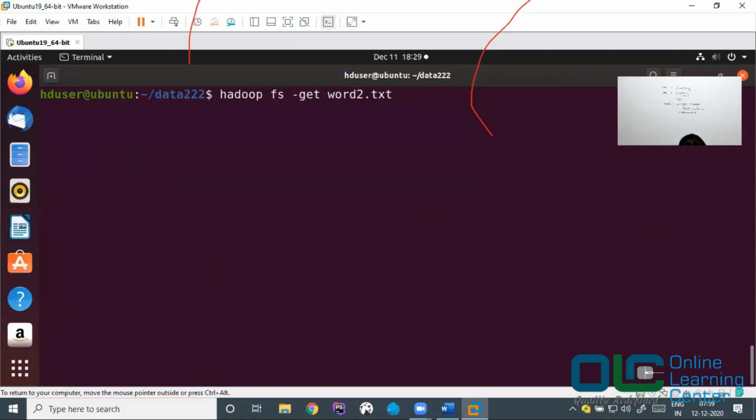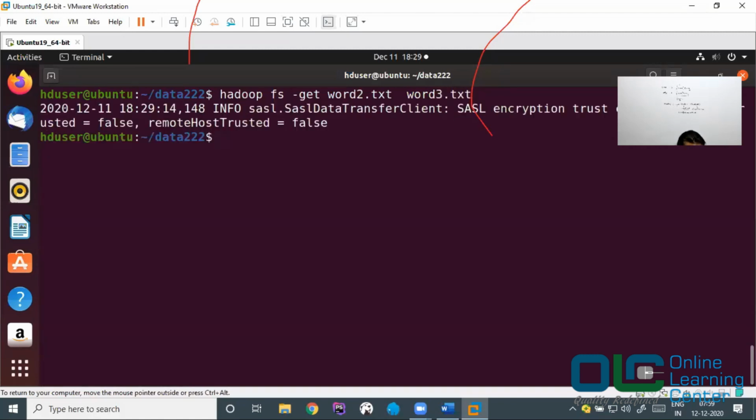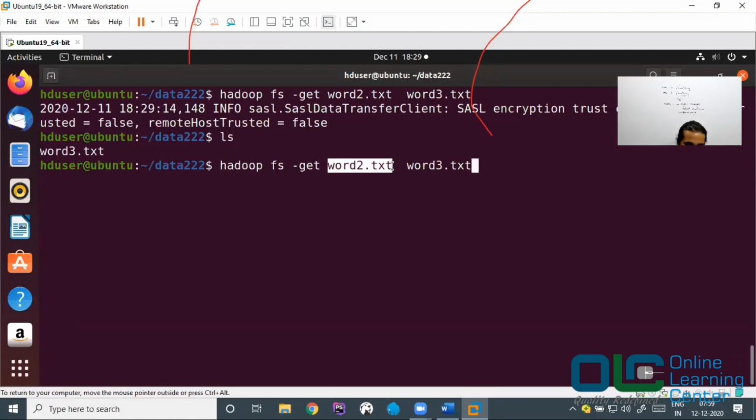Now I'll say I want to copy this word2.txt into a file called word3.txt. Again let me say ls. Now if you see word3.txt, the word2.txt got downloaded and saved into a file called word3.txt in my present working directory, right? So this is very important for all of us to understand. The path I have given, word2.txt, by default defaults to /user/hduser, and this path by default defaults to /home/Suraj or whatever is your current logged in user. So that's how it works.